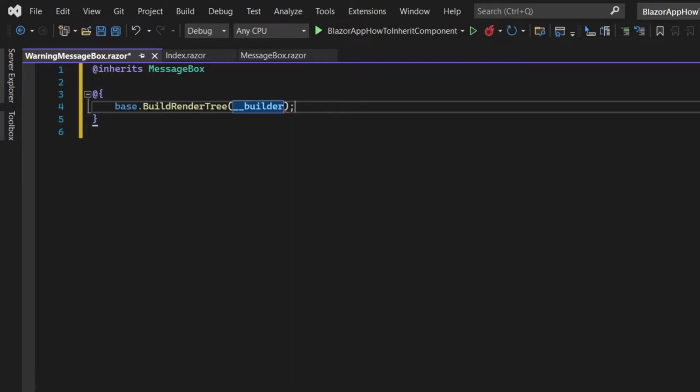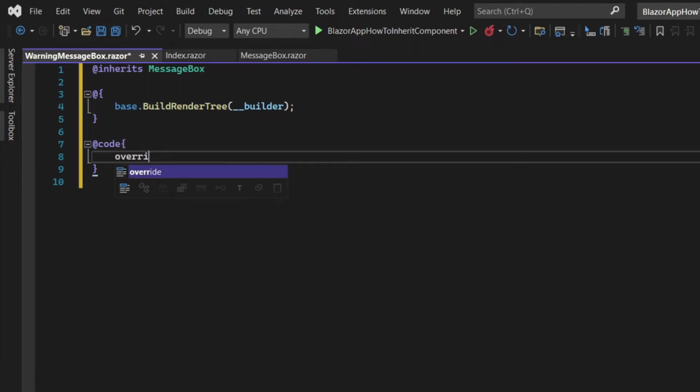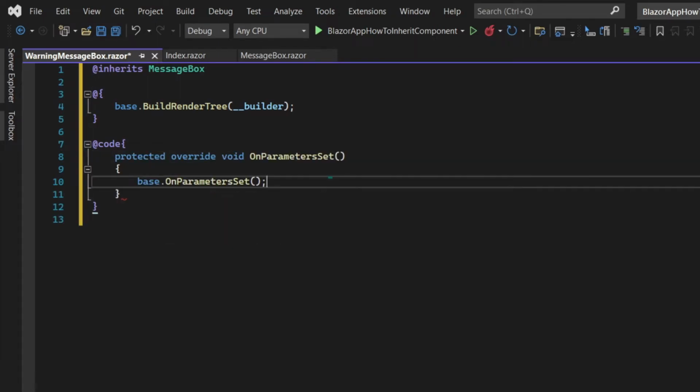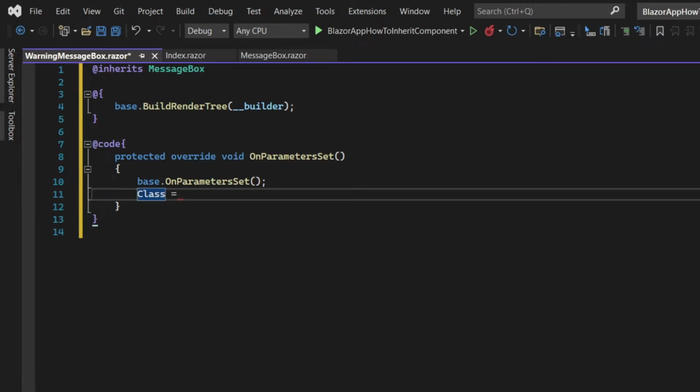Next, you're gonna need to provide a custom class value to make it red. Add a new code block and inside it override a method called OnParametersSet. Let's assign the class property. There is one problem though. If we were to modify our class parameter, we would end up erasing any value that was previously assigned from outside the component. To avoid that, instead, you can add a separate protected property.